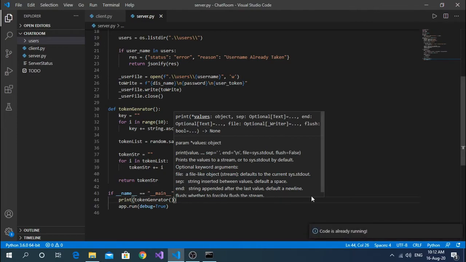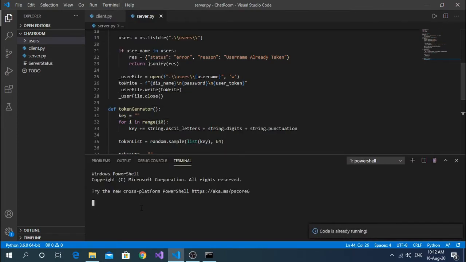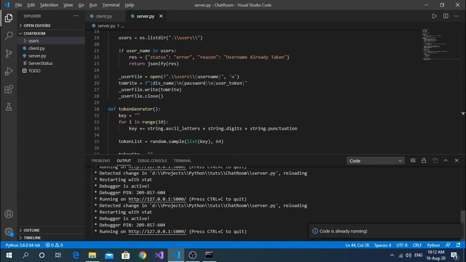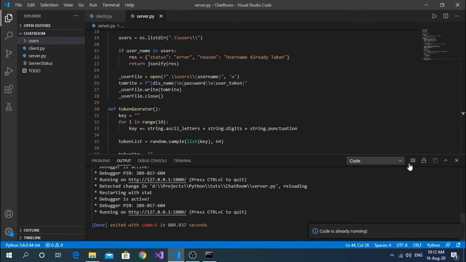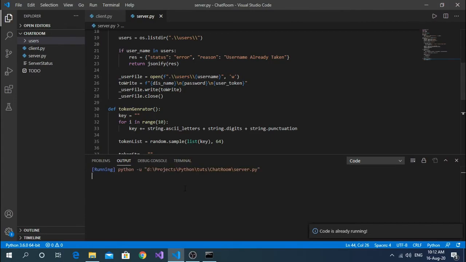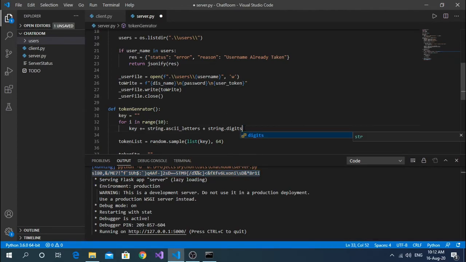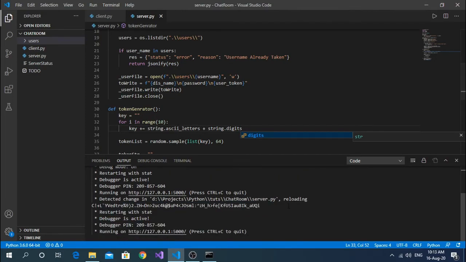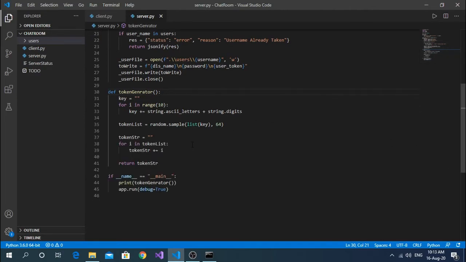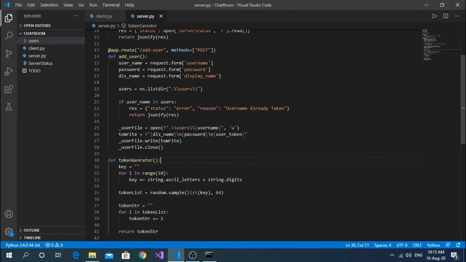Let's run the program. Go to terminal, new terminal, output. Okay, it's exited. Let's start running it again, and it generated a token. This is a very awful token. I think I should not use this punctuation. 64 digits and letters, and they are all fine. Let's save it again. It detected changes, and this is a very nice token. So okay, that's it for token generation and making files.